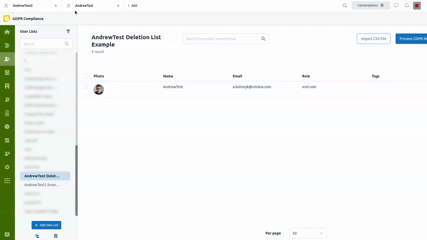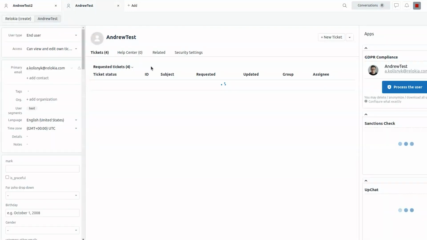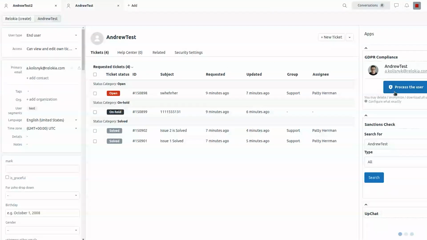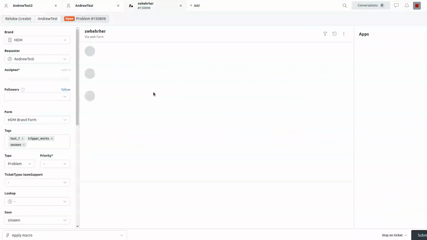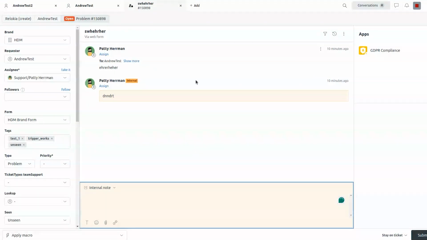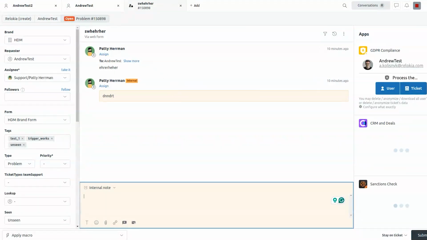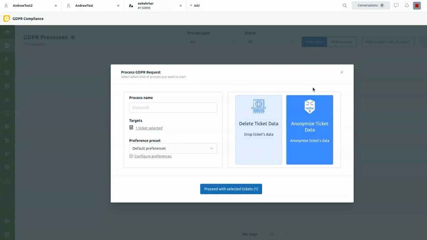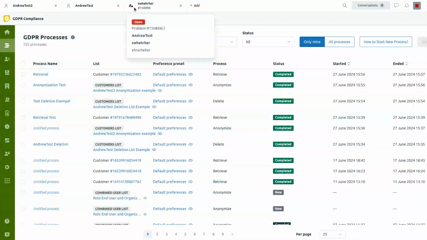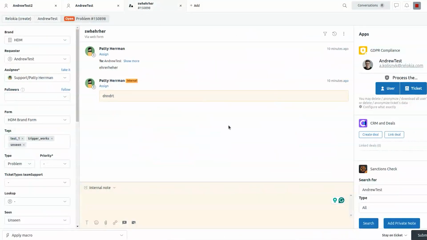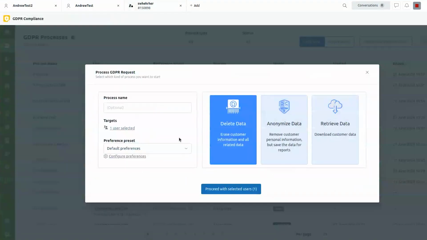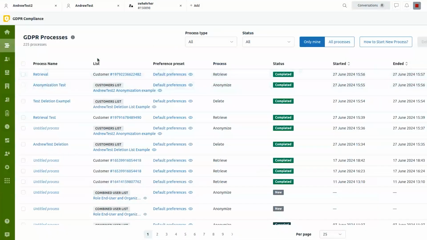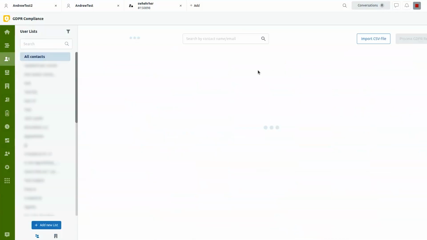There is another way. You can start the process either from the profile or from the ticket. If you want, for example, to just remove this specific ticket, you can initiate the process right away, and it will be deleting this specific ticket. Or if your customer has requested to remove all the data from Zendesk, you can just start the deletion on this specific user. But these are unique cases. So let's get back to it and start the process.